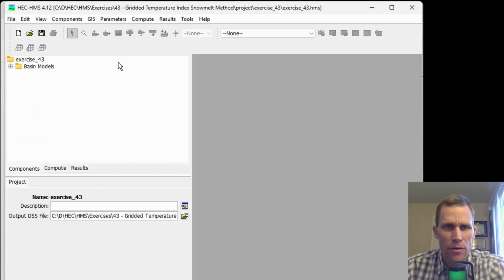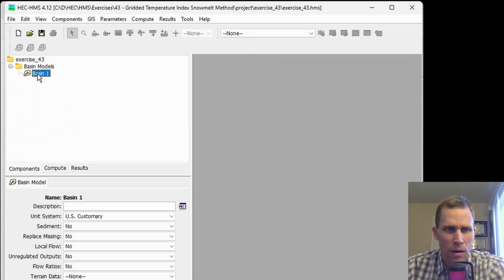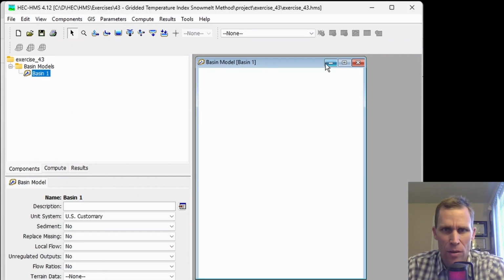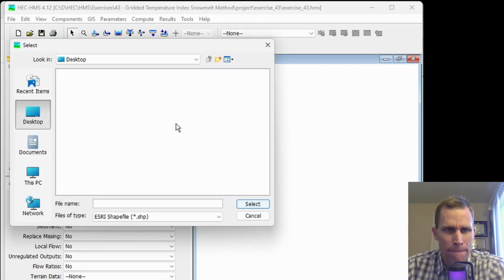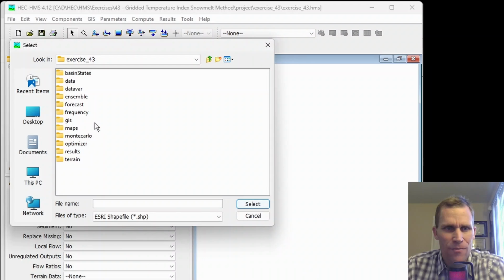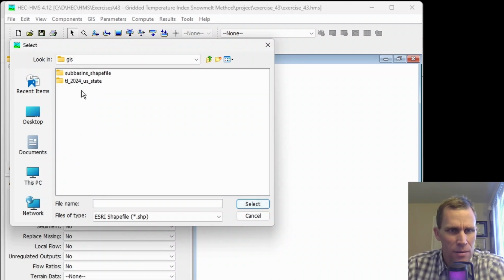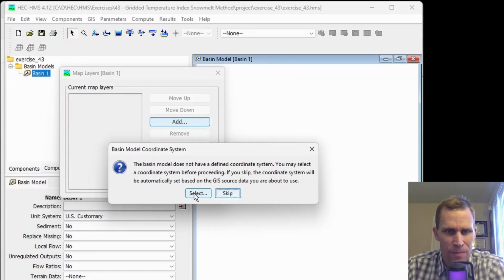All right, here is our new basin. I'm going to go ahead and click on the basin first, so the basin model loads up into the screen here. Then I'm going to click on Map Layers, and then Add. Now I want to navigate to my GIS directory. All right, here are my project files. So I'm going to click on GIS. Now we have the state outlines and the shapefile. So let's load the shapefiles here first, the subbasin shapefile.